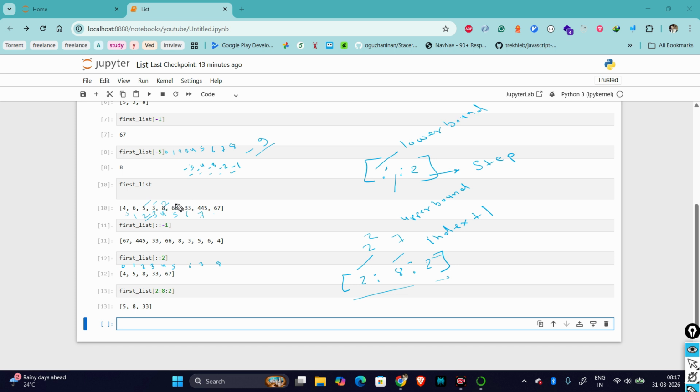Now from here we are again counting 1 and 2. After 8 what will it print? It will print 33. And after that the index is 7. It will skip this one because it is not able to take the step 2. It should take the next element, but we don't have the next element here because this condition is false. If we give 9 here, then we will get 67 also.